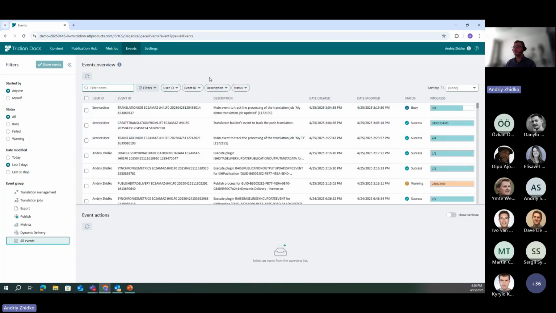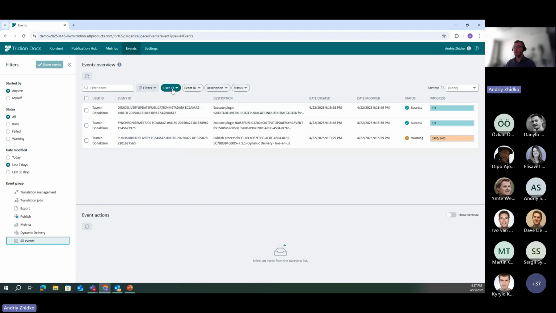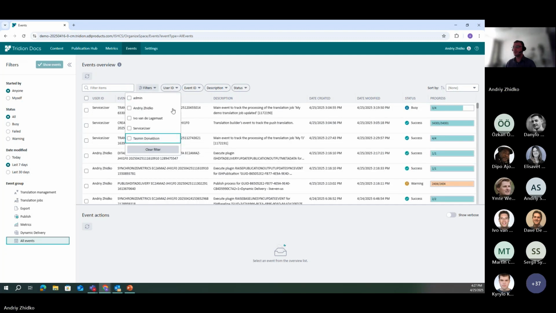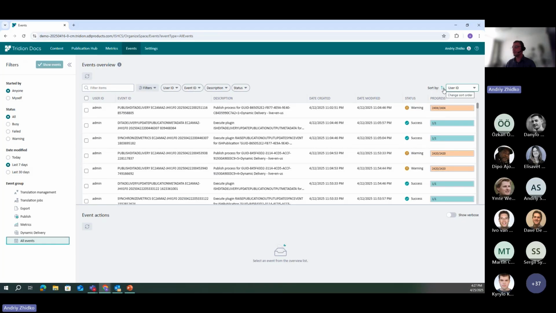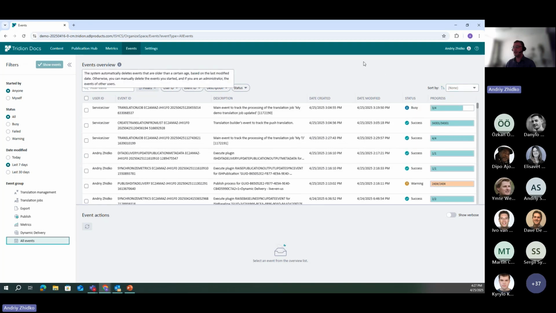You also can use filtering using the column filters and filter, for example, by a user who created an event, event ID, description or status. The filters from the panel and from inside the list are working together. You also can use sorting. For example, we can sort by user ID column, descending or ascending. So this also can be useful.